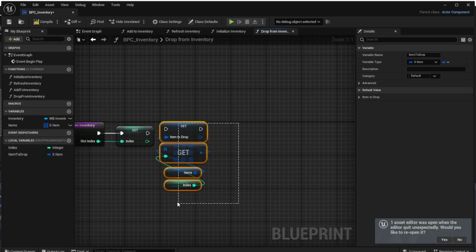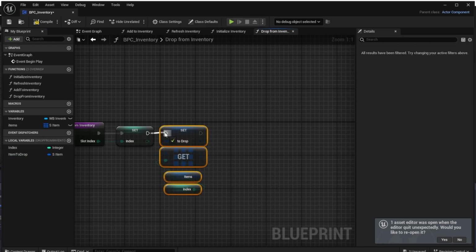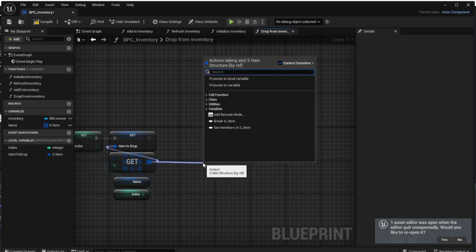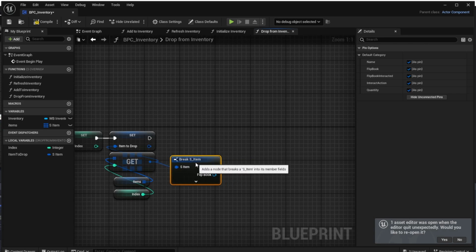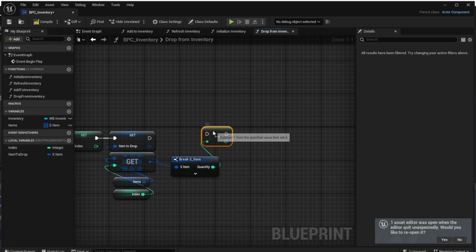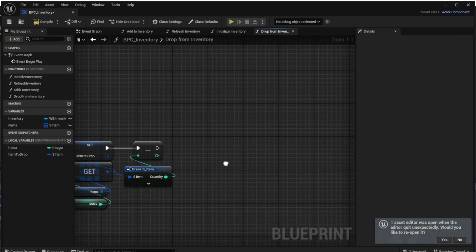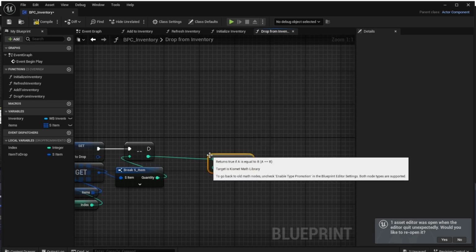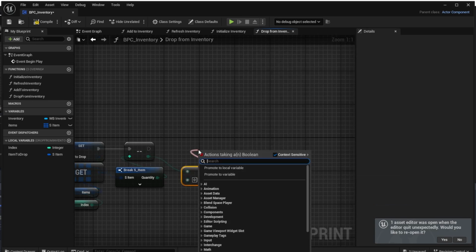Don't forget to call this set action, connecting the white lines, and next we can get this structure and use its break action to actually get the quantity out of it. In the right menu, hide the unconnected pins and only show the quantity pin. And for the quantity, we want to decrement it because we will be dropping a single item from this inventory slot, so the quantity decreases by 1. Next, we want to check whether the new quantity equals 0, because if it does, we want to remove this item from the inventory completely.